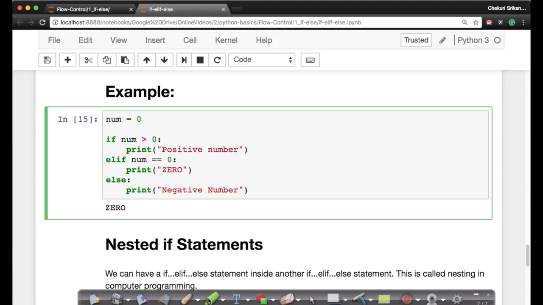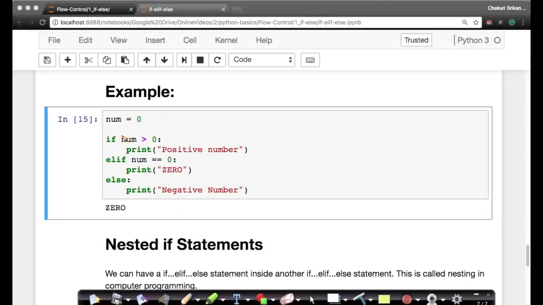Now what's happening here is, first it will check if number is greater than 0. It's not. Then it will go to else if, or elif. Now it will check if number equals 0. If it is 0, it will print this and the else won't be printed. It will just go to whatever line is there after your if, elif, else.